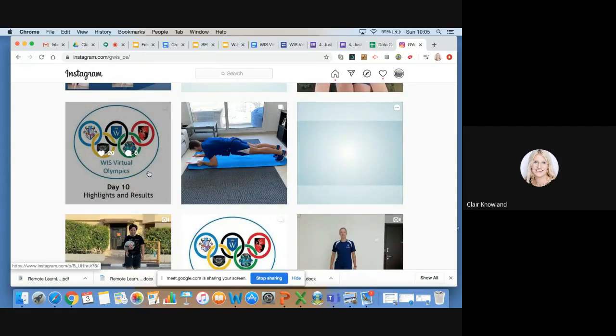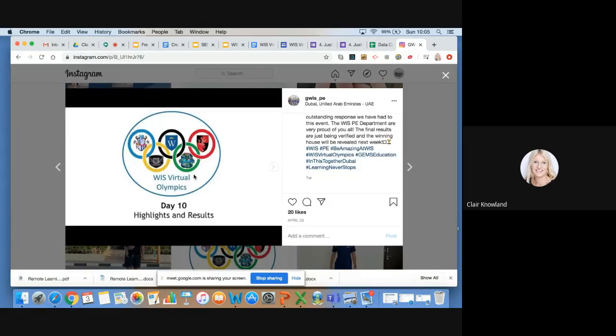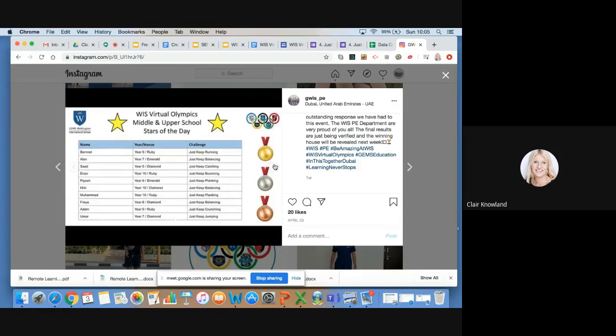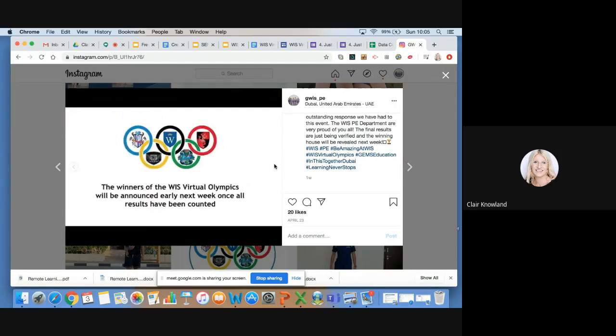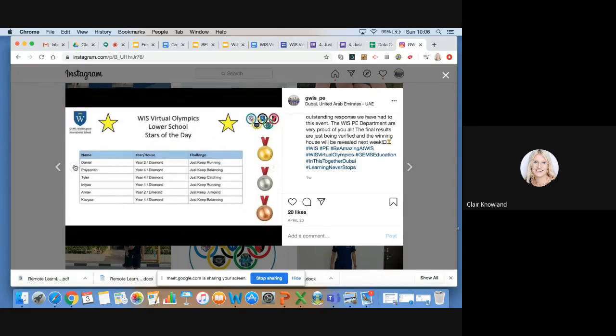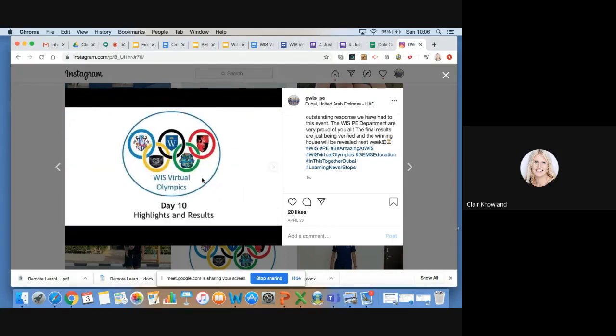We then did this over a weekend. So as you can see here, we had it looking like this. We did lower school stars of the day, we did middle and upper, and then obviously that was our last day. So that was then giving us time to announce who had won. And that went down really nicely with the parents as well, who liked to see this.